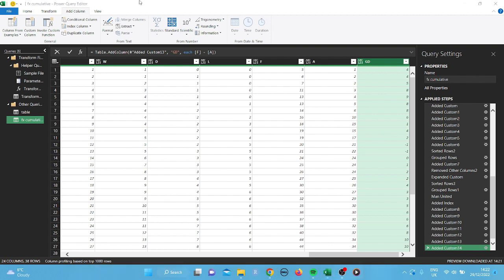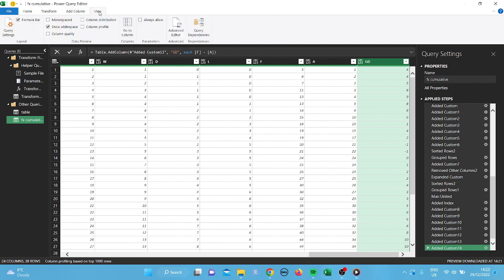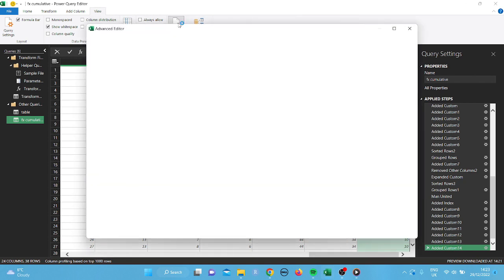Okay. Now the next bit we've got to be really careful of because we don't want to mess it up, otherwise it'll make all the hard work go to pot. So this is where you've got to be very careful. So click on View up here, click on Advanced Editor.